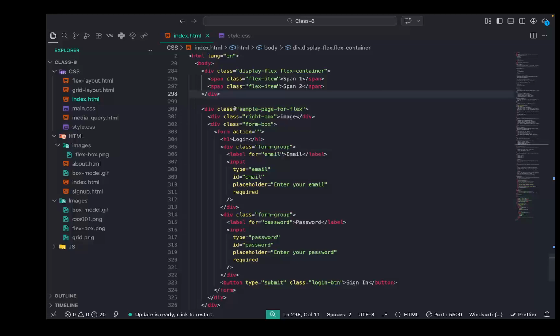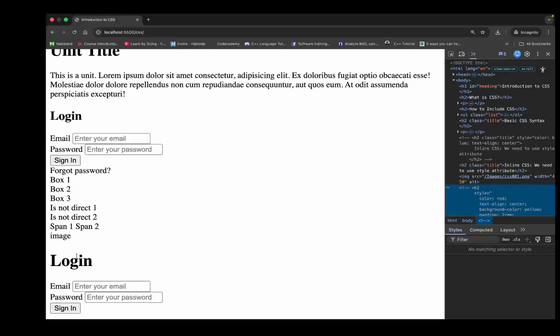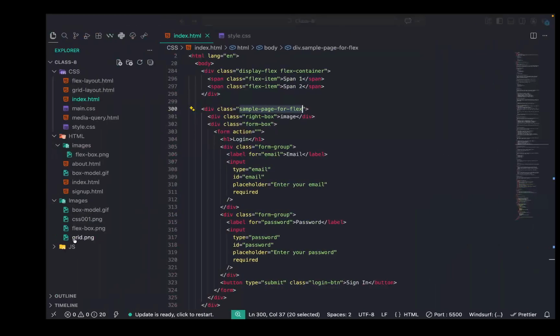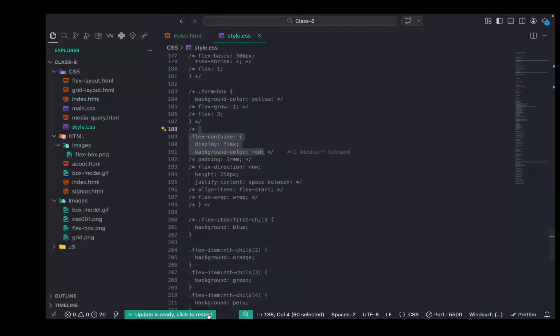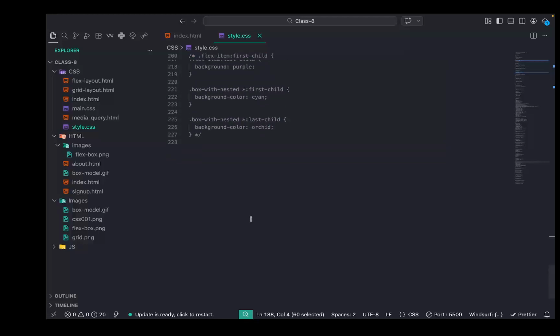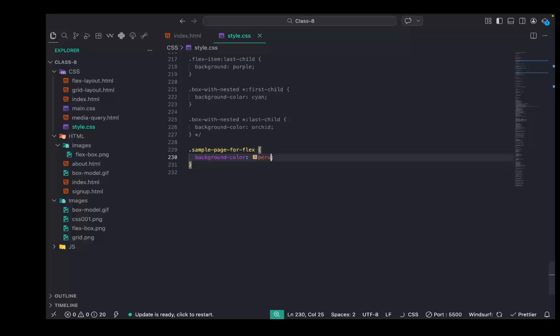As you can see, we have this sample page for flex. So going back to the page, which is going to be this form here. You can see we have the form and we have this box image, but it looks cramped on the page. So let's style it so that we can see what is going on. Let me quickly title this. Background color is going to be Peru like this. Save so that we can see.